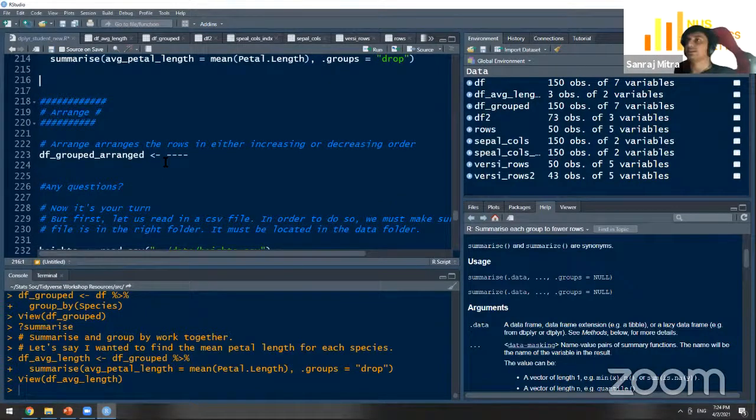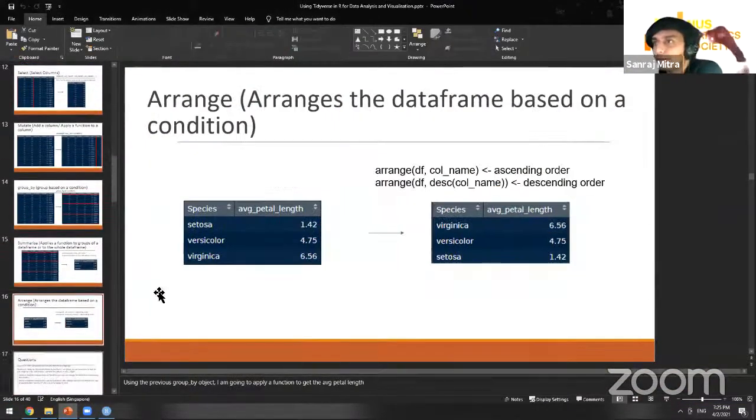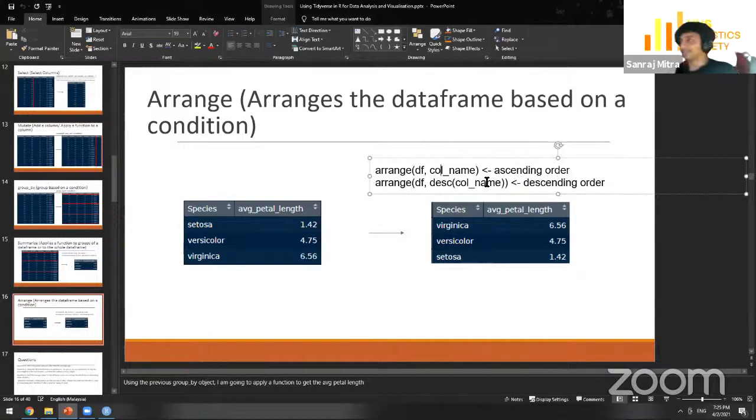Now, arrange basically arranges the rows in increasing or decreasing order. In this case, if I want to arrange according to the column average petal length, you can see it's increasing: 1.42, 4.75, 6.56. Say I wanted to reverse this, arrange can do that for me. What it takes in is just the column name. There are two different syntaxes. For ascending order, you just supply the column name. For descending order, you supply desc in front of the column name.